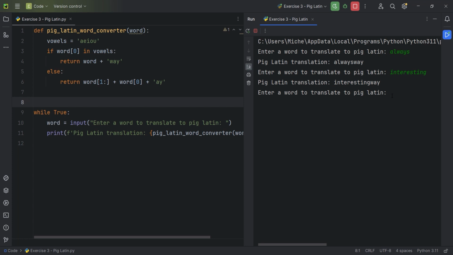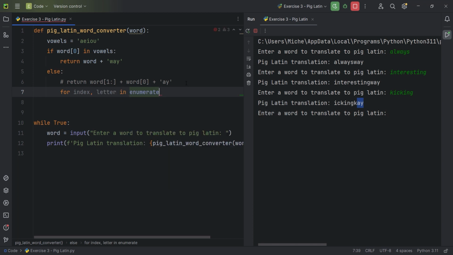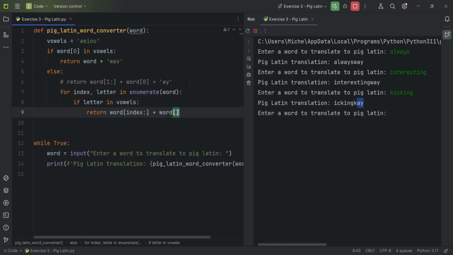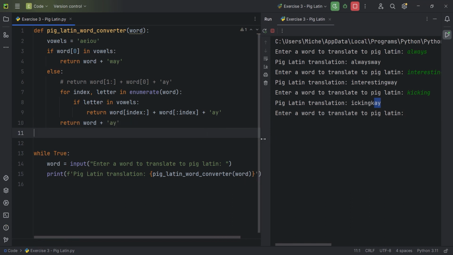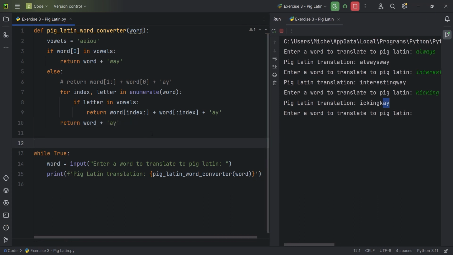Let's try kicking. So kicking, we remove the K from the start, we add it at the end, and then we add an A. Now it's time to use the second level where we move all the letters to the end until we encounter a vowel, and this is going to be slightly harder. Okay, so this is how we would move all of the letters until we encounter the first vowel to the end and then add an A.